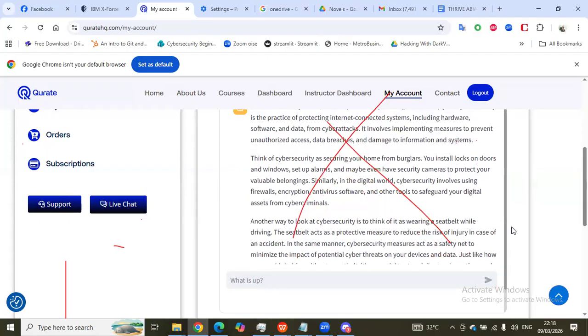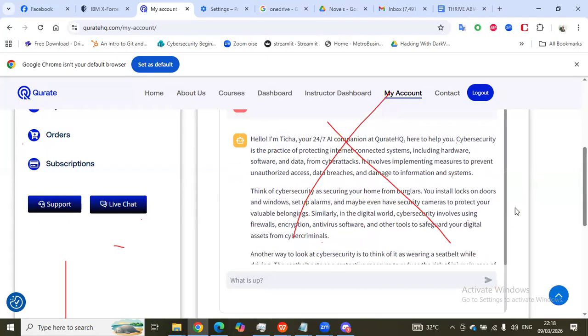And then let's look at the explanation. Hello, I'm Teacher, your 24/7 AI companion at Curate HQ. Teacher was designed in-house by the Curate team, right? So you will not see it outside Curate. Cybersecurity is the practice of protecting internet-connected systems, including hardware, software, and data from cyber attacks. It involves implementing measures to prevent unauthorized access, data breaches, and damages to information and systems.